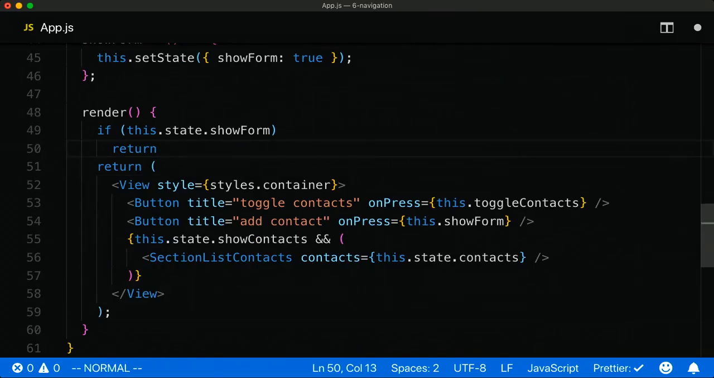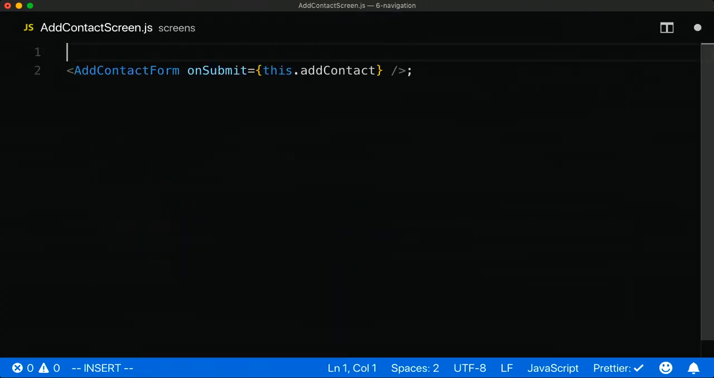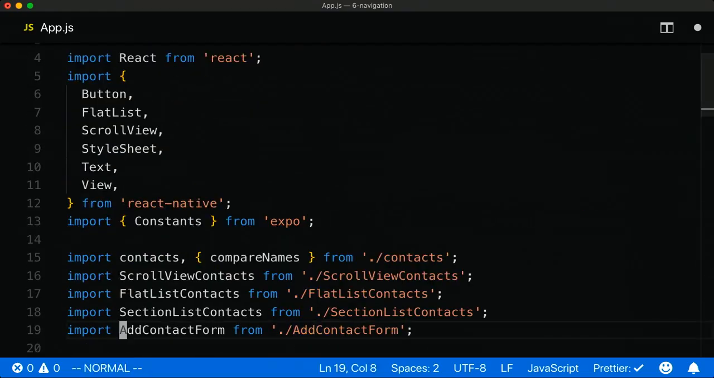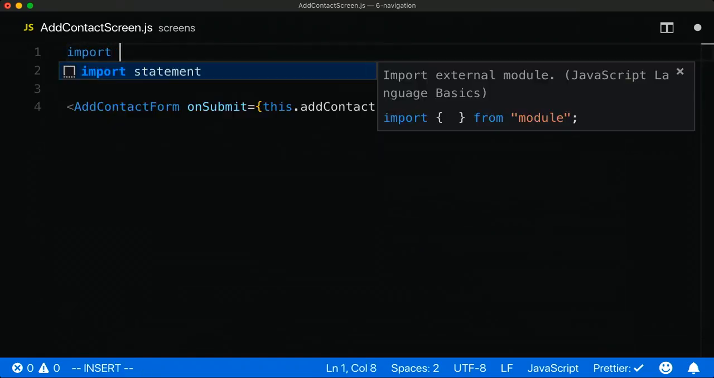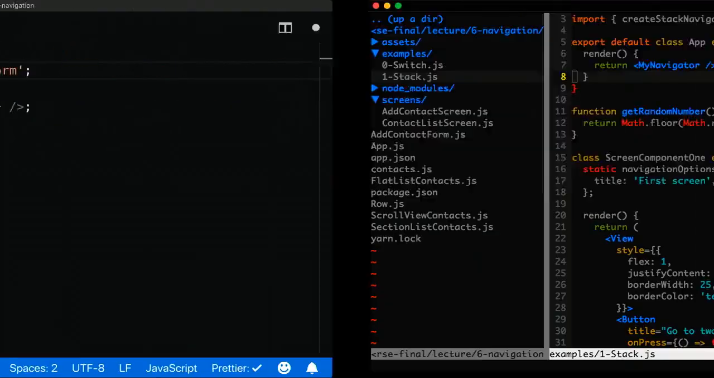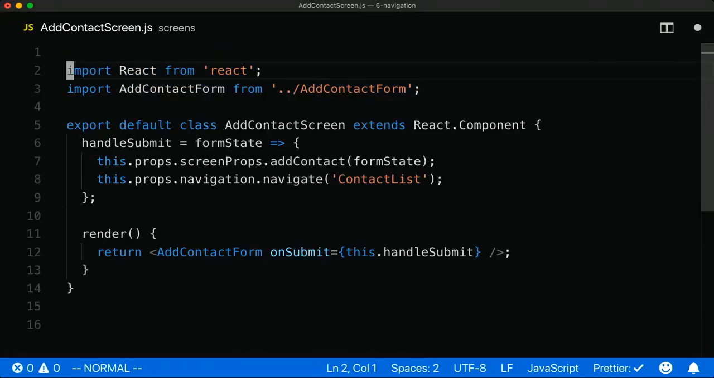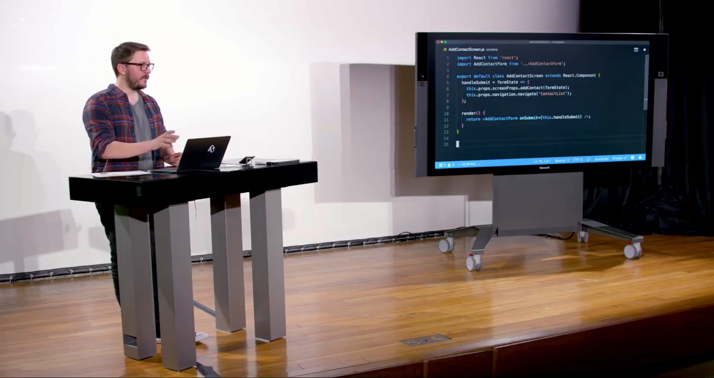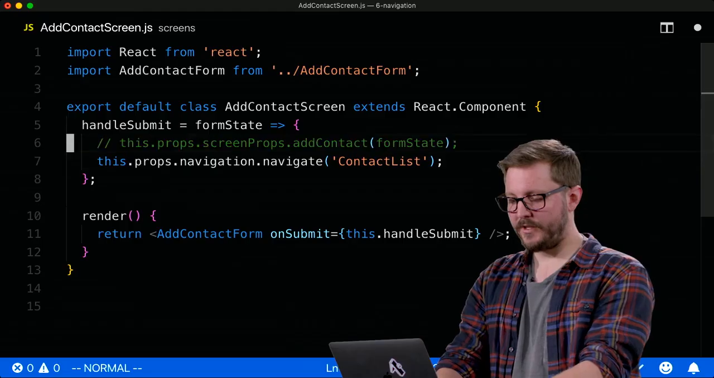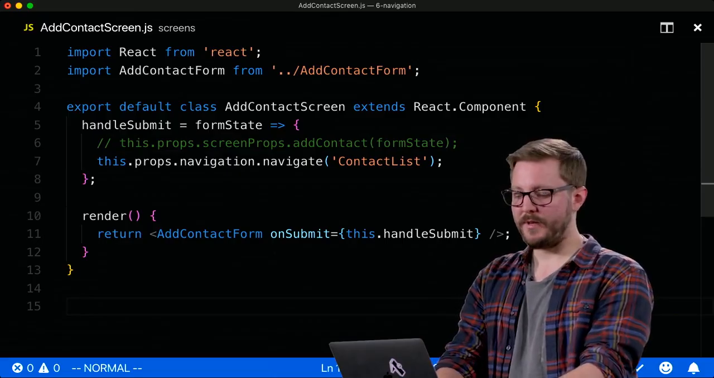So add contact form. We'll start with this one. Go into screens, add contact screen, and add contact form. Put that one in here as well. In fact, why don't I just copy this from an already completed version of that. There we go. So all I did there was import the add contact form, and then move some behavior here, which I'll explain in a moment. So I'll comment that out. But essentially just render the form and pass some sort of submit function through.